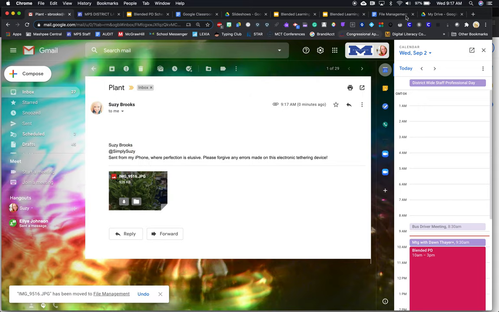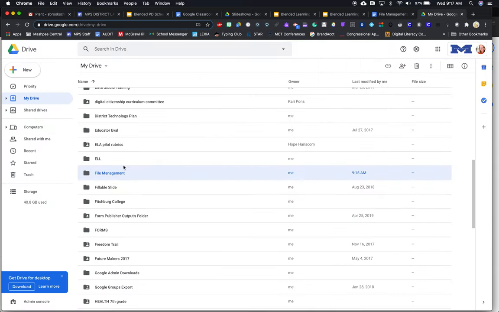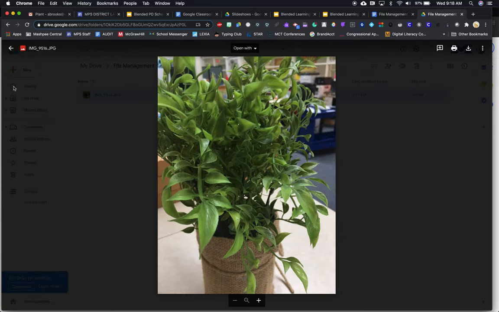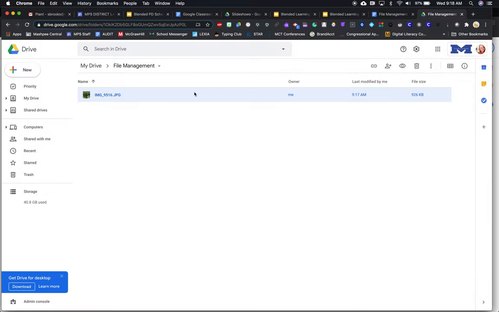So now if I go to my Drive and I look inside File Management, my picture should be in there. And there it is. I can click on it, and then I can click the eyeball to preview it. So there's the plant. So what's next on the list?